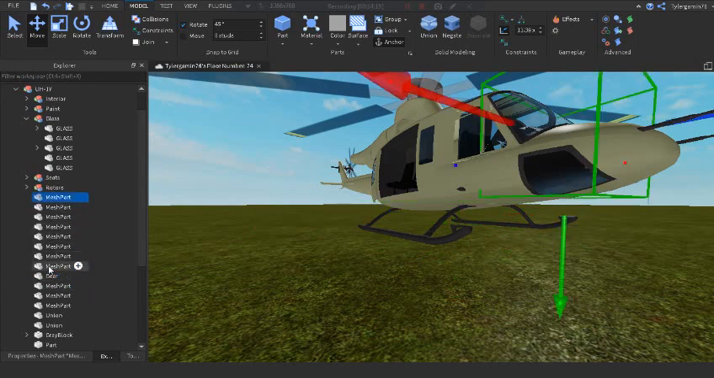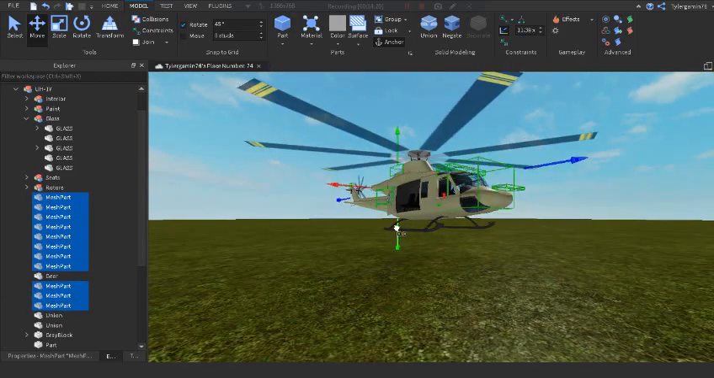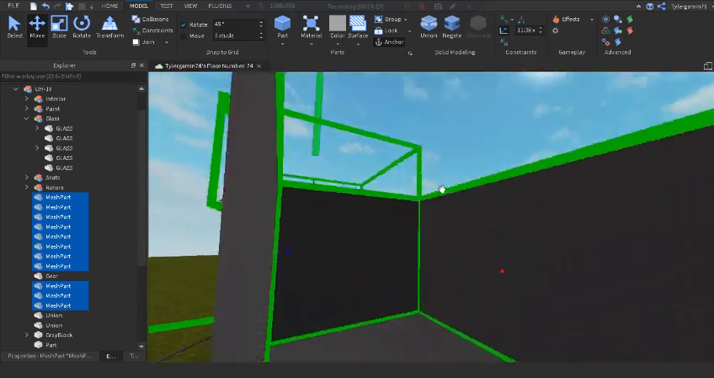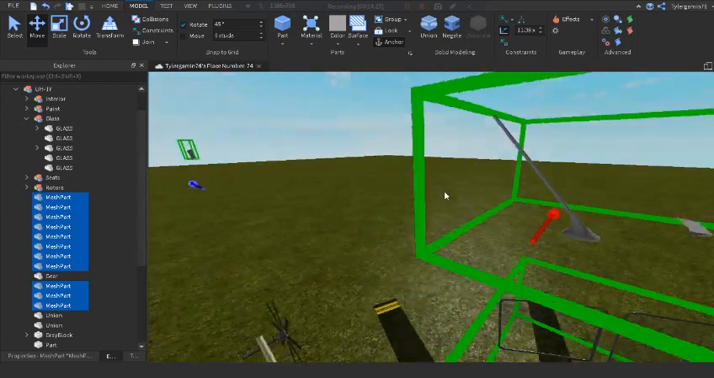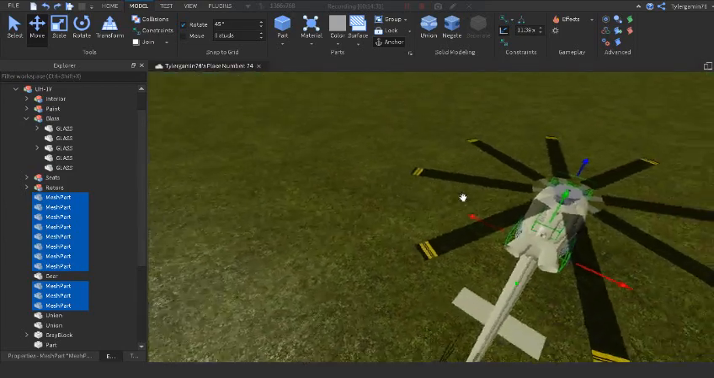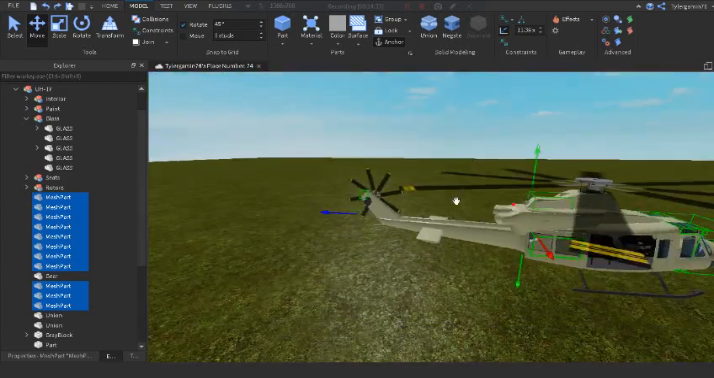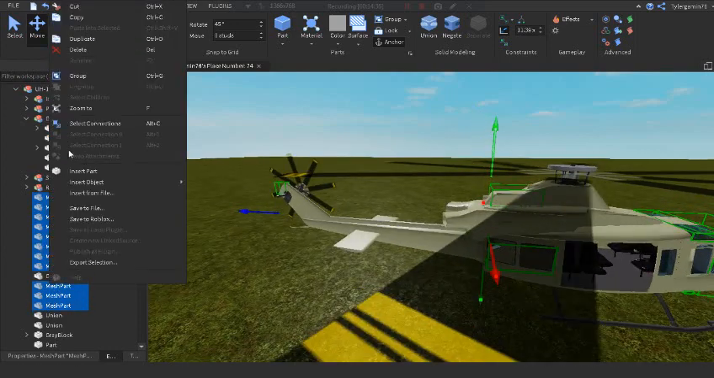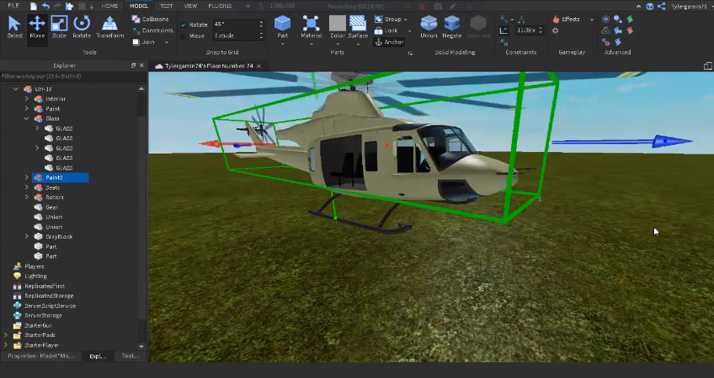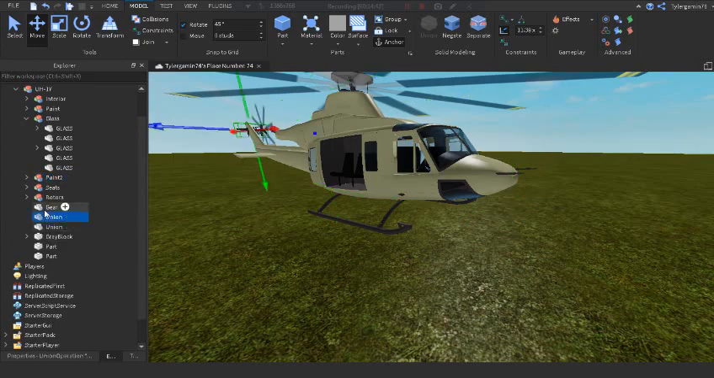What are the rest of these mesh parts? Is that just like decals and stuff? It's just a box. Yeah, that's all decals, so we're going to go ahead and just name that black. Group it all. Paint 2. And then gear.